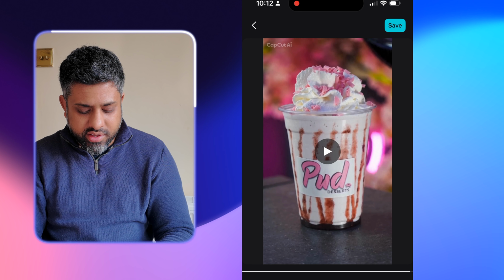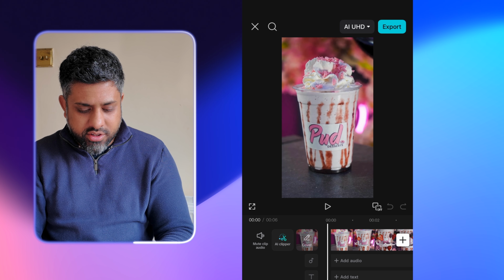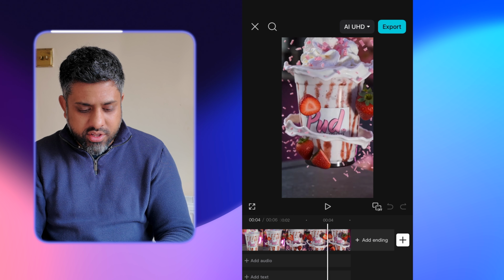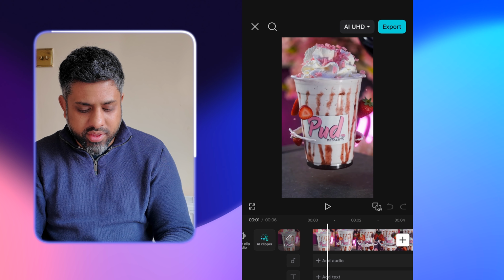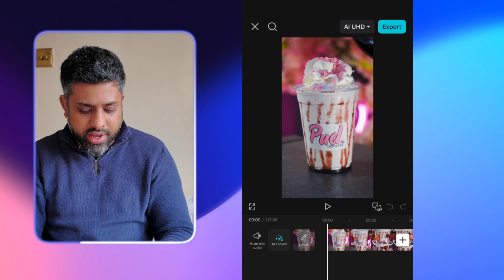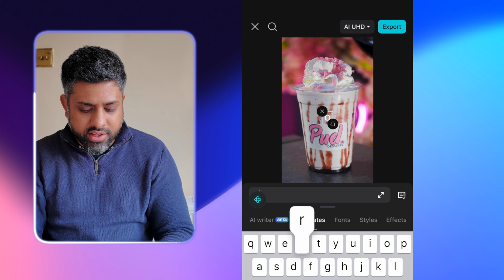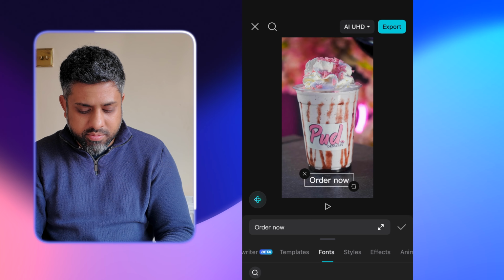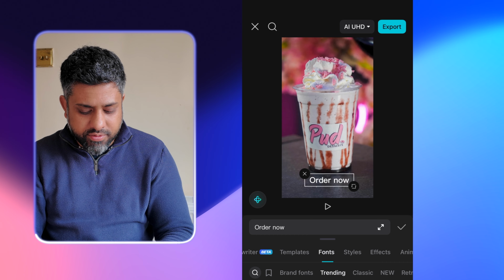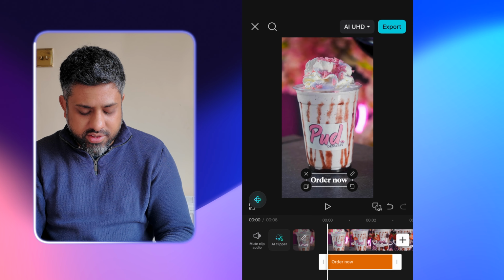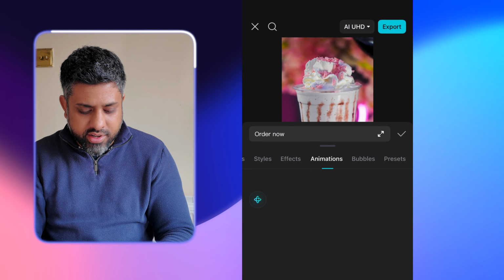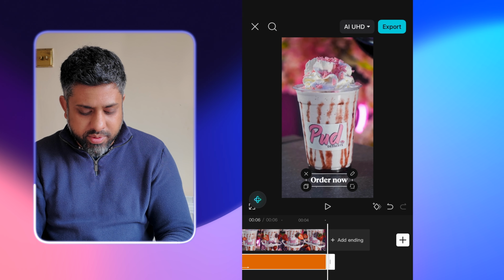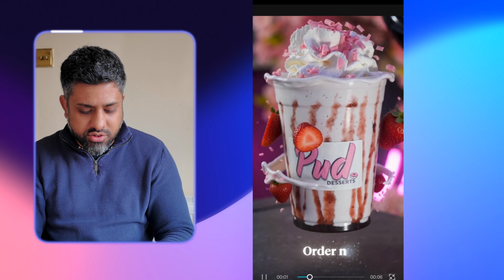What you can do next is adjust it if you want, slow it down a bit, or remove the audio, replace the audio, etc. I'm actually really happy with that. What I can add is some text, so "order now". Add that to the bottom, and then you can use a different font. I quite like this one, and then you can add an animation, something that looks a bit ethereal as well. It's got full screen.